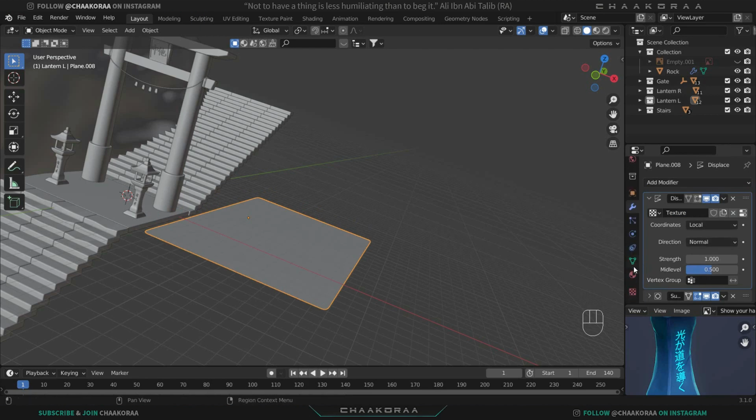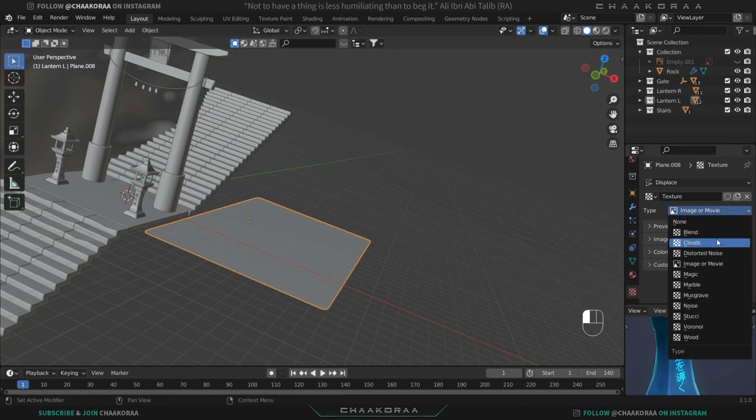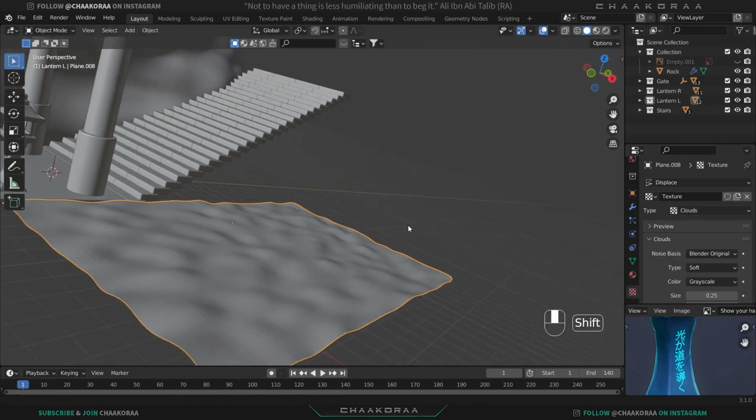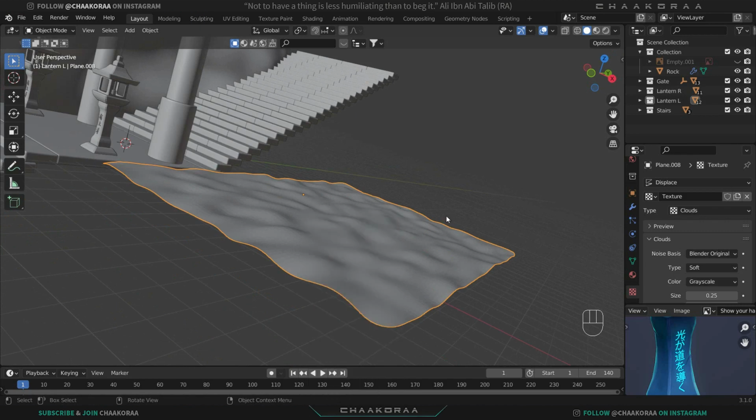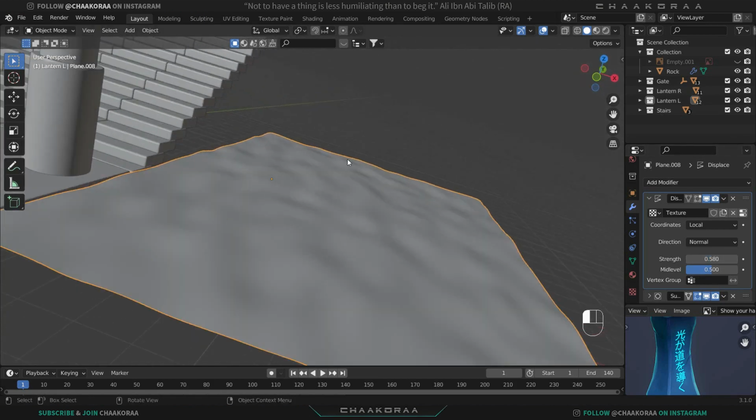And come to this part, the texture properties, and from here, change it to clouds. And you see that we have this shape here. Let's right click and shade it smooth. And from the modifiers properties, modifiers tab, you can change the strength. You can increase it or decrease it, but I'm gonna decrease it a little bit like this, and there you go.